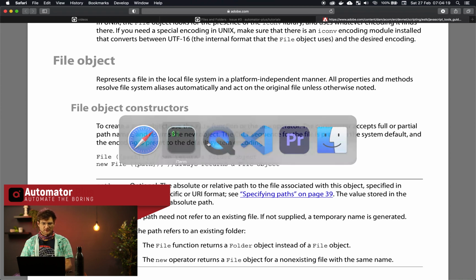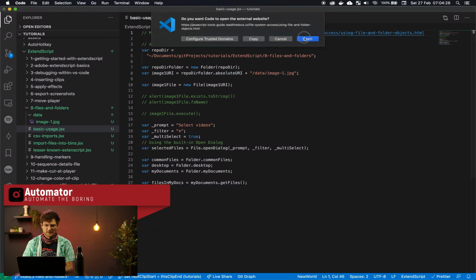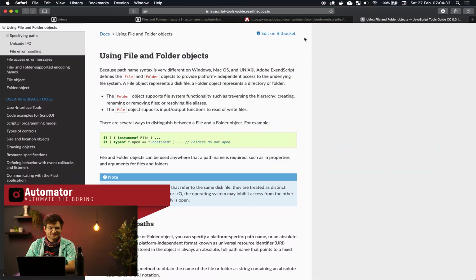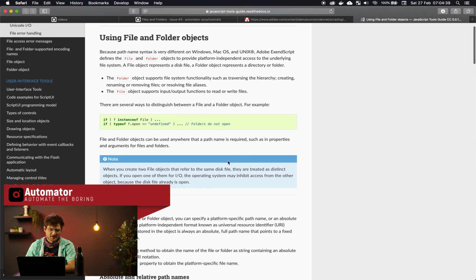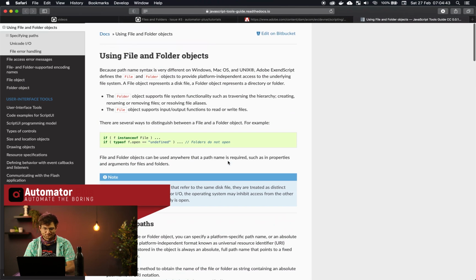So today we're going to be looking at that. Just to get a bit of a feel for it, there is also a link over here that we'll drop in the description that you can check out. And this just chats about all the various things that you can use the file and folder objects for.